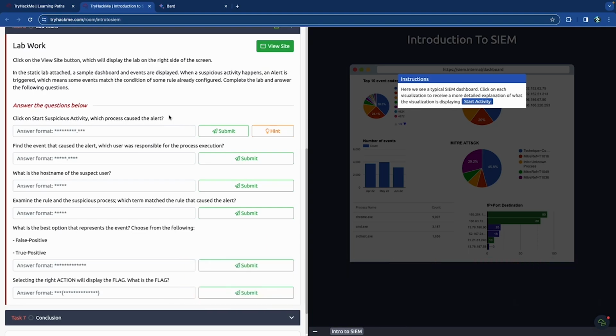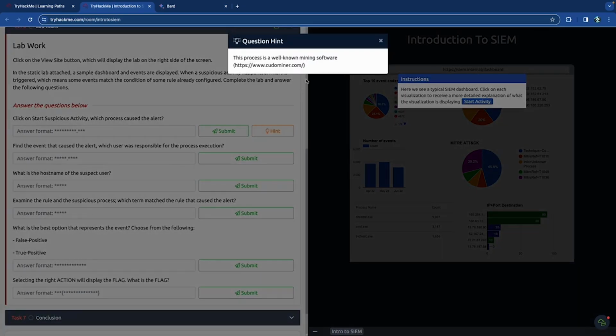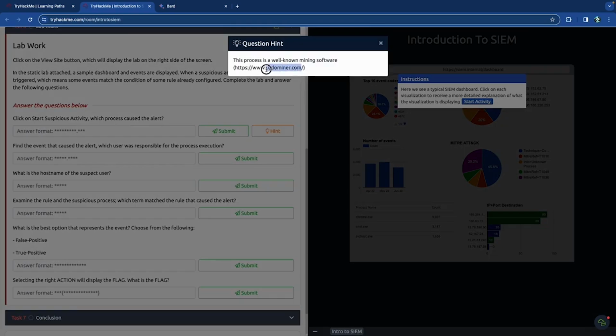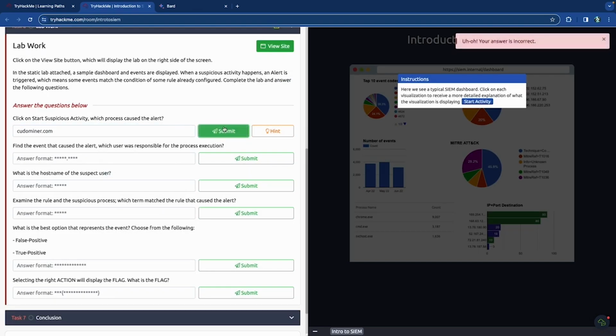We're just going to run through these questions to see what we can find. The first one is: click on the start suspicious activity. Which process caused the alert? This process is well-known mining software, Kudo Miner. So it's already here, and kudominer.com might just be the answer. I'm going to copy that and paste it over here and see if that's the actual answer. Okay, it's not the answer.